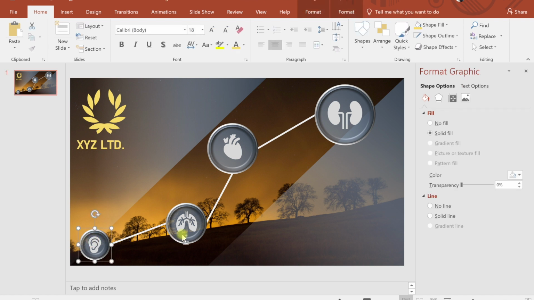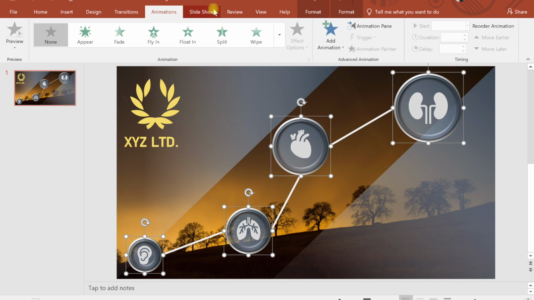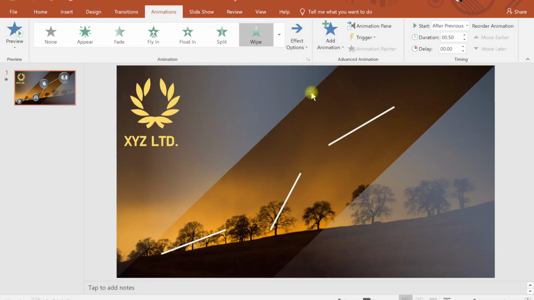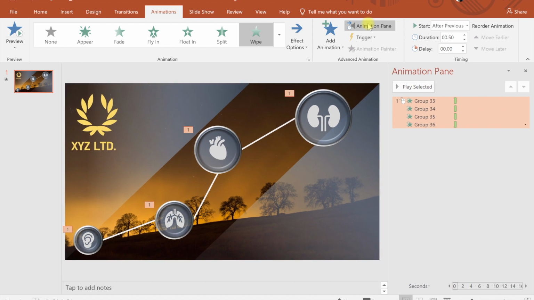Now select the first, second, third, and fourth shapes. Go to Animations and select the Wipe animation. Wipe, and in Effect Options, from left. This will move like this. We will increase the duration to 1.5 seconds, and we will select Play After Previous.